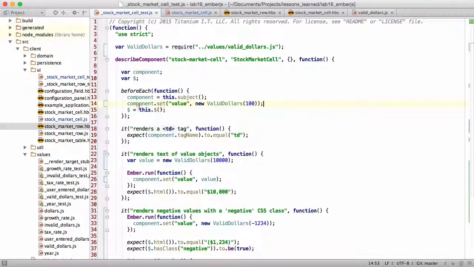The other option would be to bring this $ down into each of our methods, and that might be a good approach as well. But I'm going to start out by just doing this. So if I do this, then that should cause this to work.